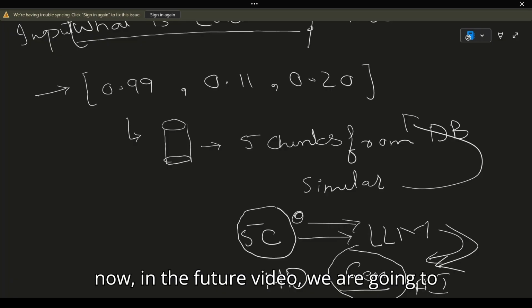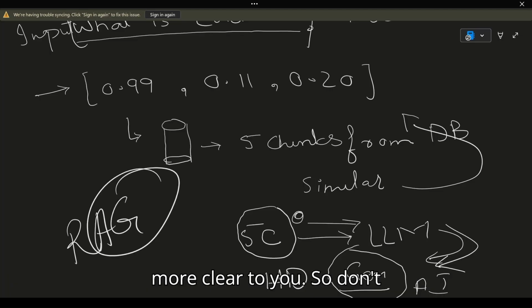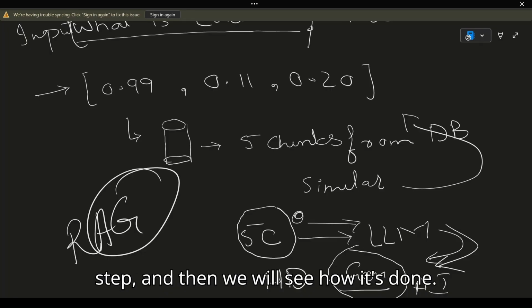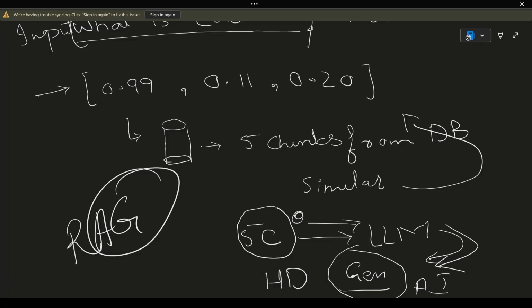And now, in the future video, we are going to code it. And while we code it, that will be more clear to you. So don't overburden yourself. We will code step by step, and then we will see how it's done. So good luck. Stick with me to the next part.